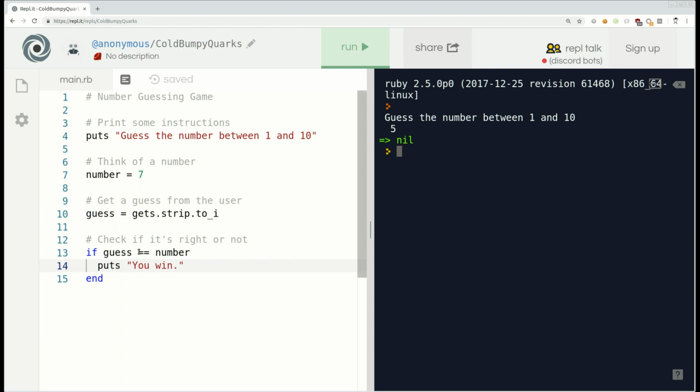But first I want to draw attention to this double equals here. This is how we ask if two things are equal, and it's not to be confused with the single equals, which means take the thing on the right and put it into the variable on the left. One of the most common programming errors is actually to forget the second equals and to go for a single equals. So let's see what happens when we do that.